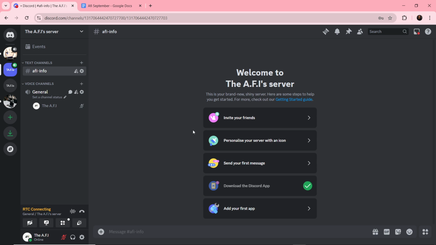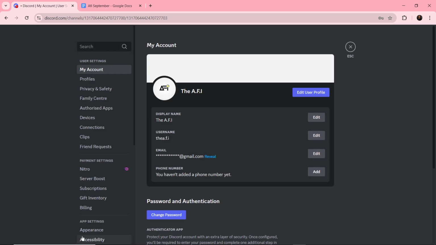From this homepage, head over to the bottom left corner of the homepage. In the bottom left corner, click on the gear icon, that settings icon that's next to your profile name. And that's going to open the settings menu.